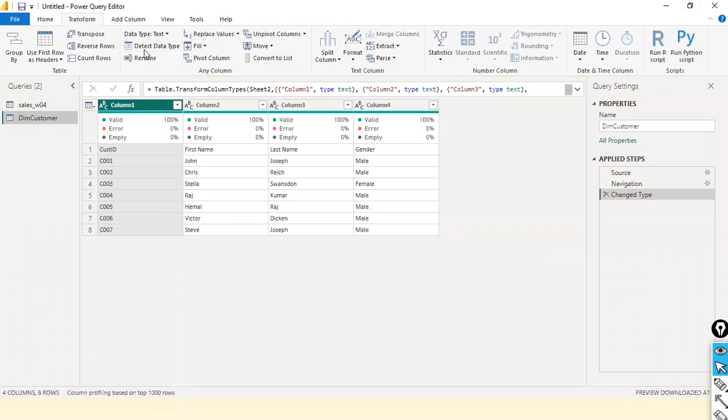What I do is, in the transform ribbon, currently I selected the transform ribbon. You can see a lot of options here. Just beneath this transform, you can find the use first row as header option. If you click on the drop down here, there are two options available.